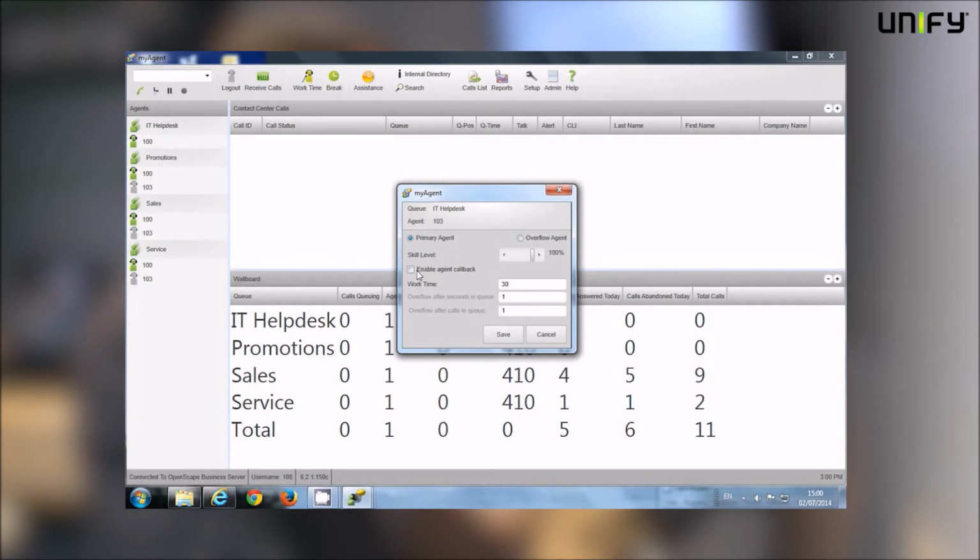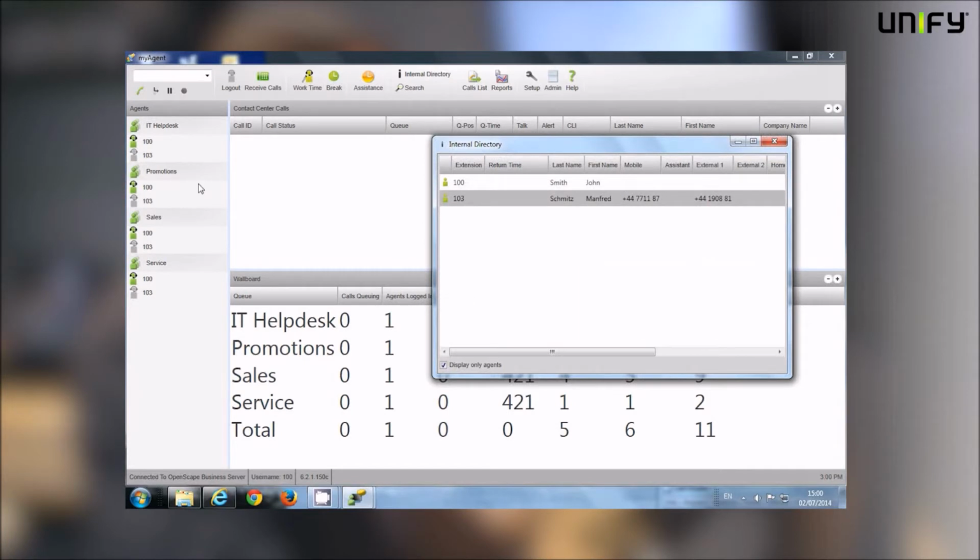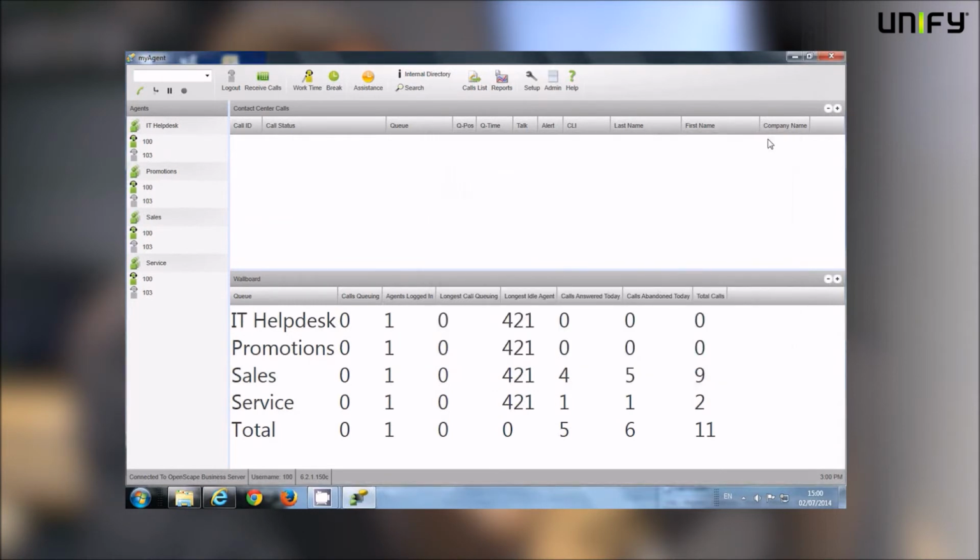I can activate other features such as if a customer leaves a message, will we present that to this particular person in the form of a callback which they'll deal with on screen. Once I've made all of these settings, I simply click save and my person is now assigned to take calls that go into that IT help desk.